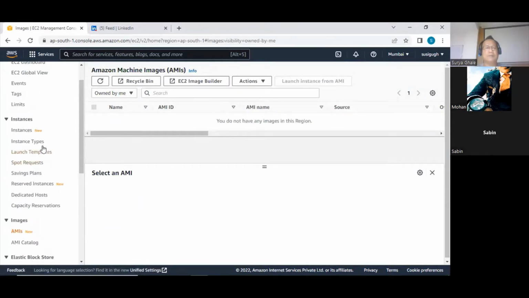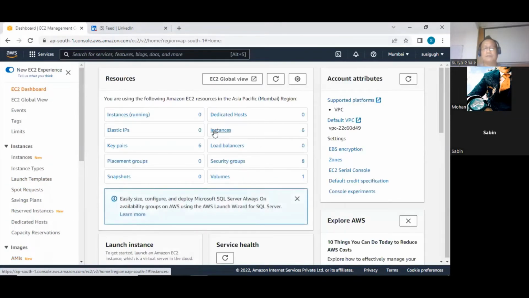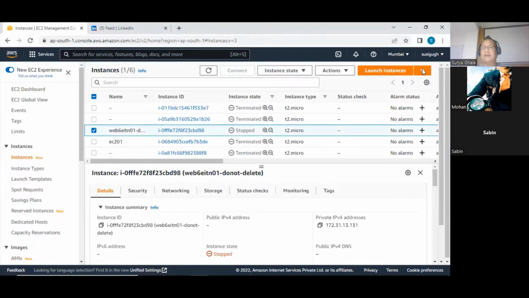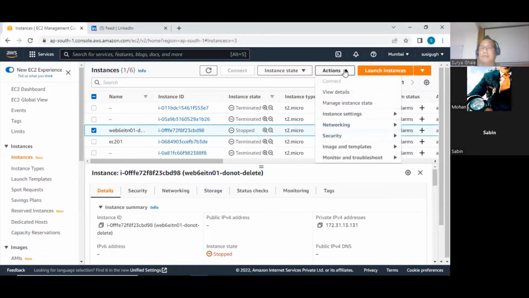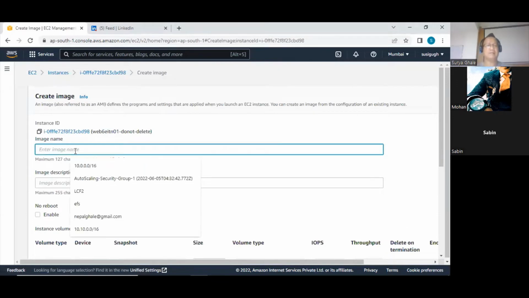So if you want to create your own AMI, you can choose your instance, and you've got Actions here, and you can go here and say create an image. You all can see this, right? I selected my EC2 instance, then I went to Actions, Images and templates, then I said create an image. Now I can give the image name here.